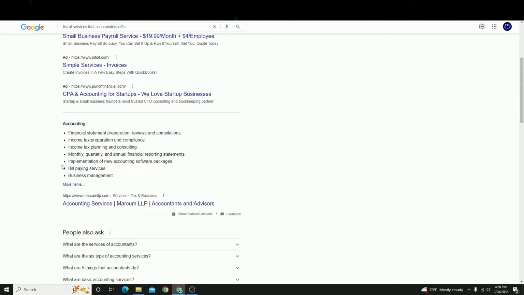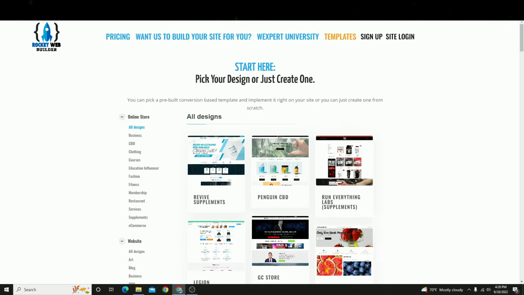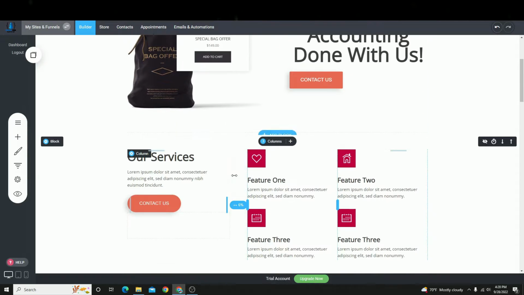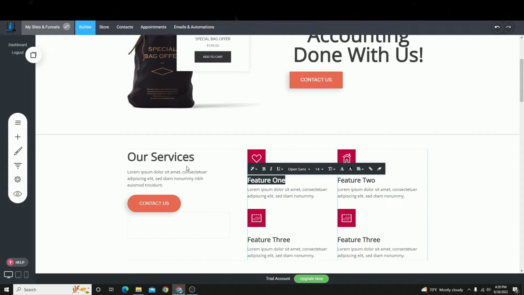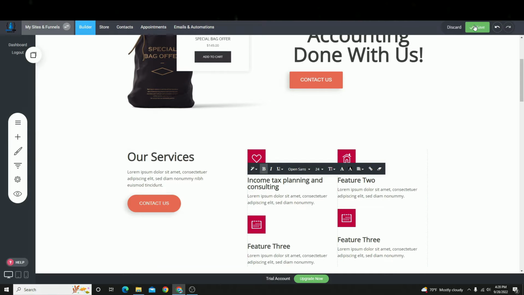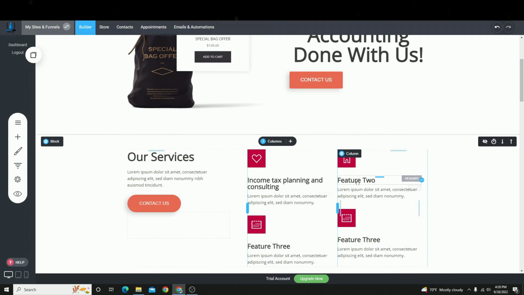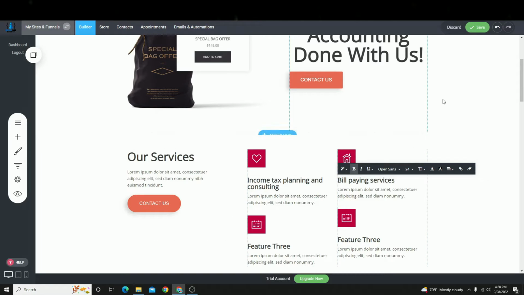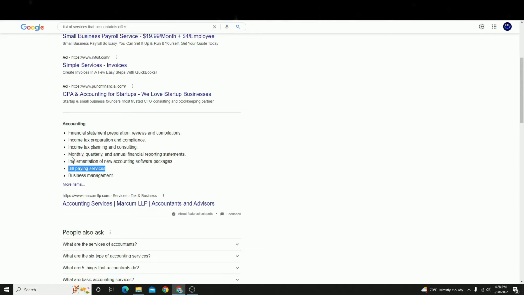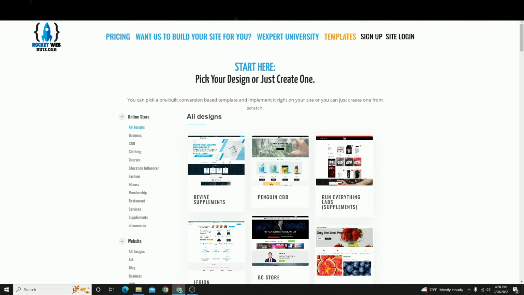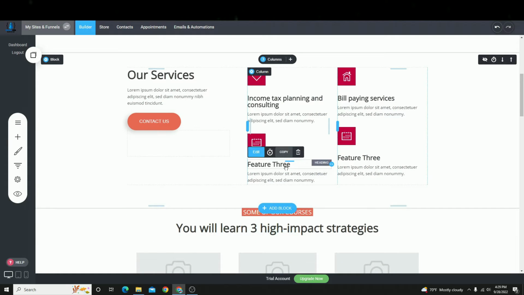And here we have, for example, income tax planning and consulting. So that's one of the services, right? Income tax planning and consulting, just like that. And we'll hit save. Another service is bill pay services, right? Bill pay services. So something like this. Another thing that we have here is monthly, quarterly, and annual financial reporting statements, right? Something like this. These are all different services.